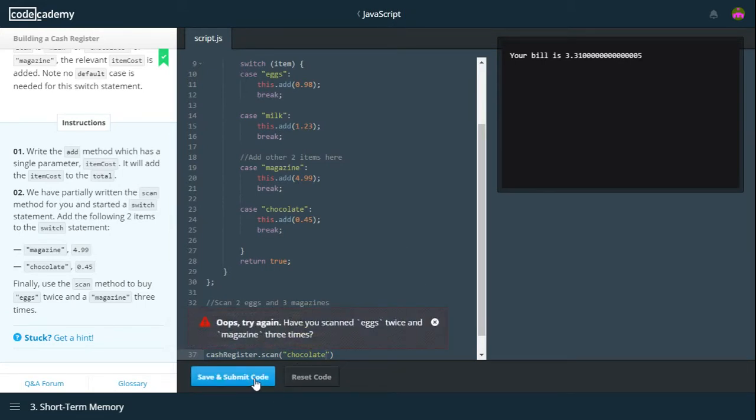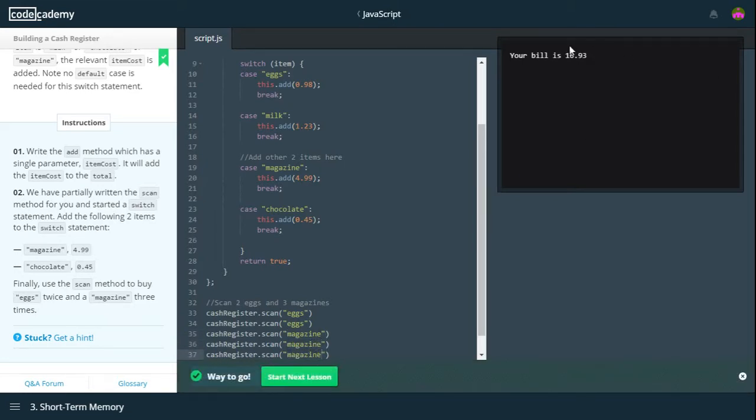Eggs. Have you scanned eggs twice and magazine 3 times? Oops, we scanned chocolate, not magazine. What am I doing? Let's see then. There we go. So our bill is £16.93. Good. Let's move on.